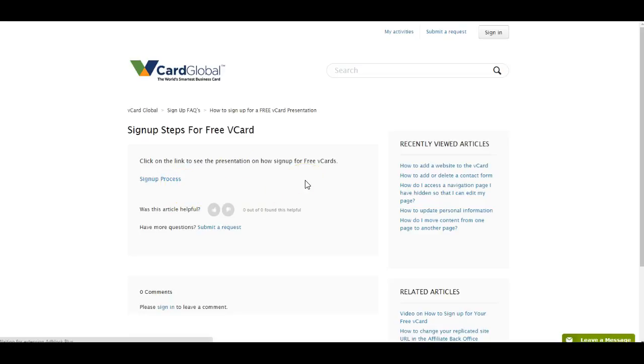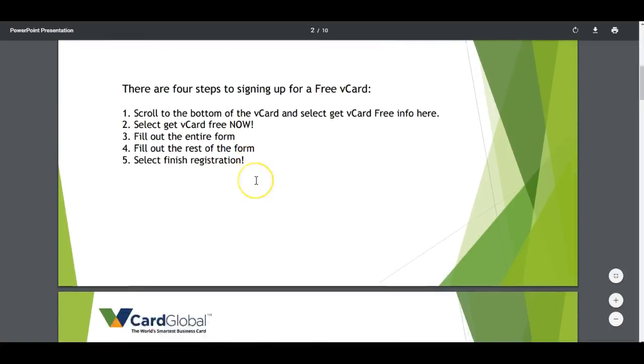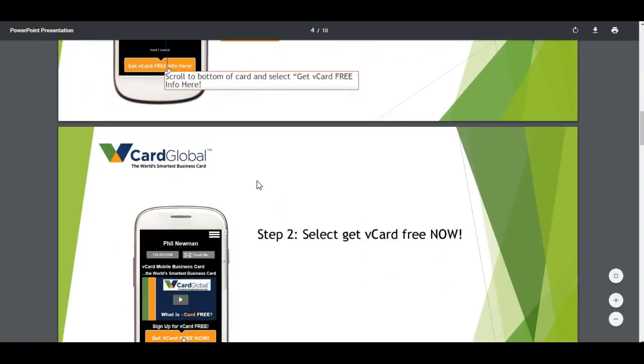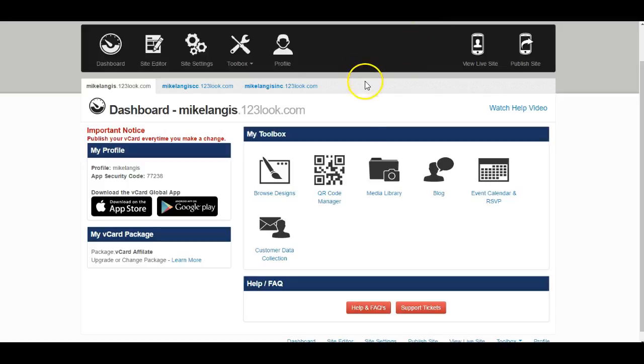Just give it 1 second to load. And that'll give you, inside your back office here, how to set up your free VCard, and they just walk you through step by step. So it's really, really simple, okay? And you have access to all of that. So just back out of there again.